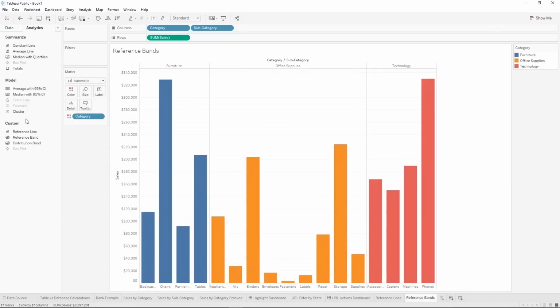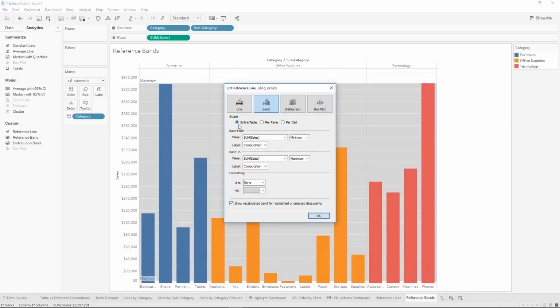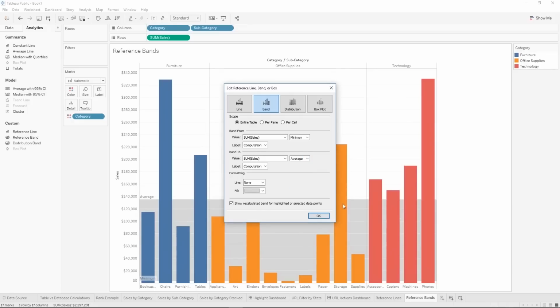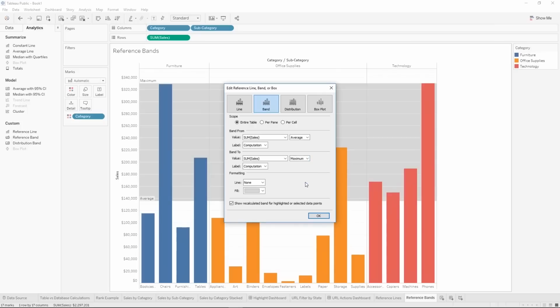We have the same thing for reference bands as we had with reference lines, where you can have it be for the whole table, per pane, or per cell. So let's do a reference band for the whole table. So it's doing entire table, and it's taking from the minimum to the maximum. Now we could change the minimum to be the average to the maximum, and now that will highlight the whole table. Everything that's above the average becomes highlighted. And if you wanted to change it, you could do the minimum to the average. But let's go to average to maximum.